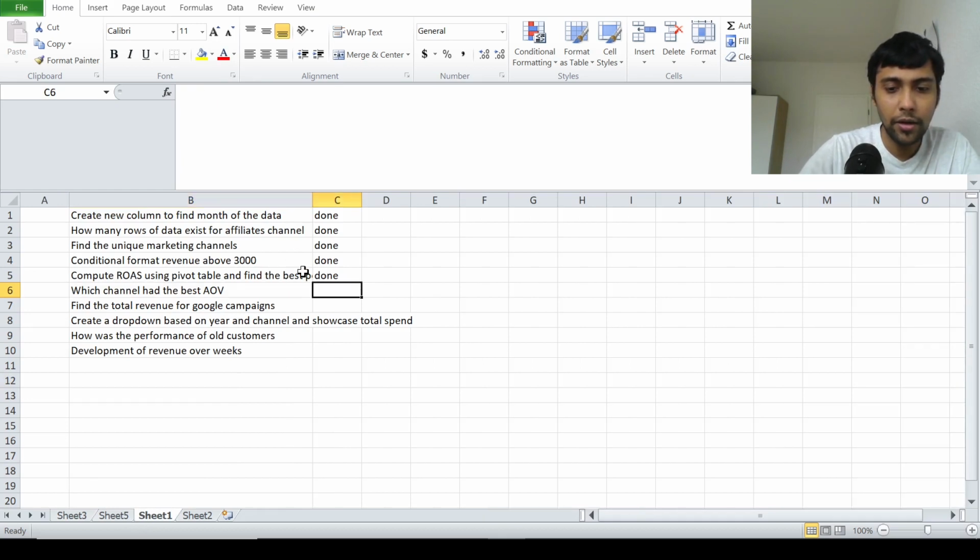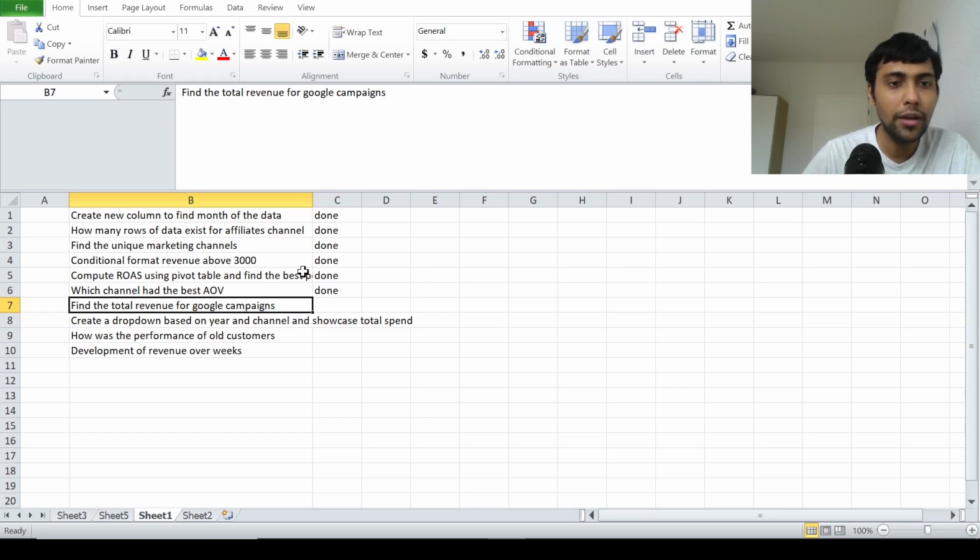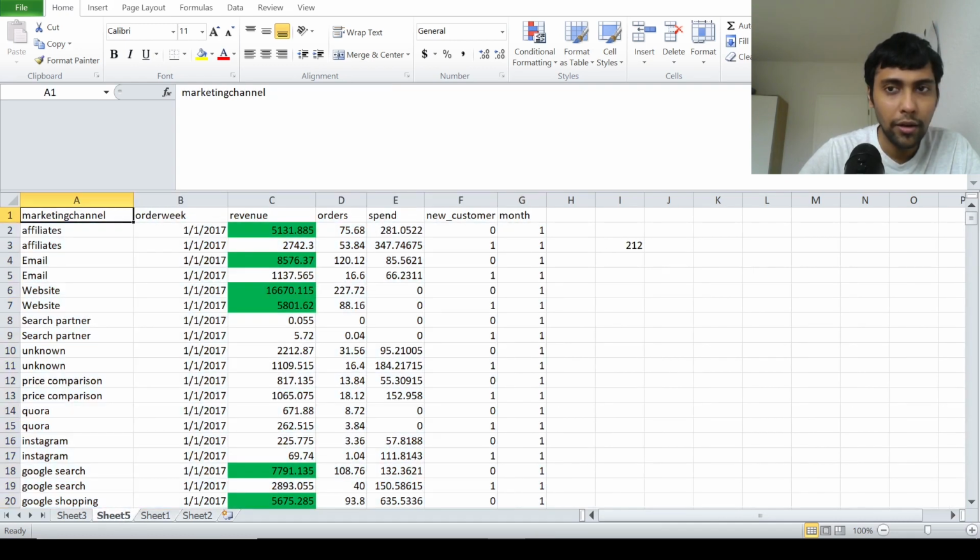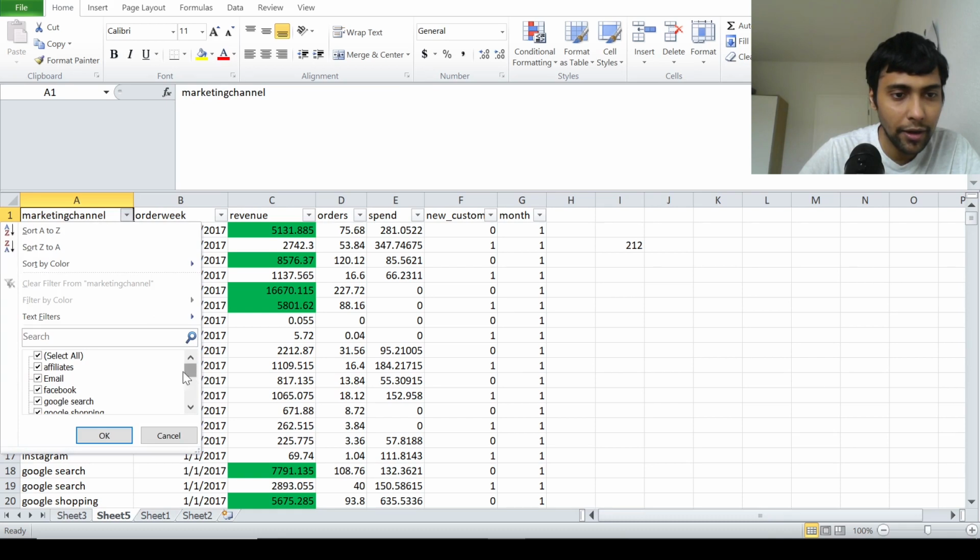Okay, so this is done. They're asking to find the total revenue for Google campaigns. How can we do that? First of all, let's go to the data. What do they mean by Google campaigns? This can be pretty ambiguous sometimes. So if I go here and check marketing channel, I think whatever contains the word Google, that's what they are expecting. So we have Google search and Google shopping. And we need to find the total revenue for this.